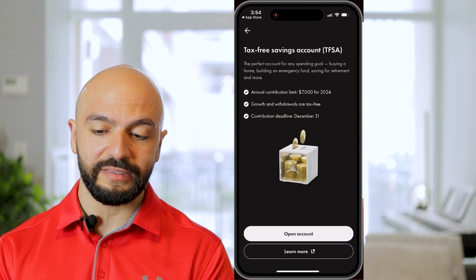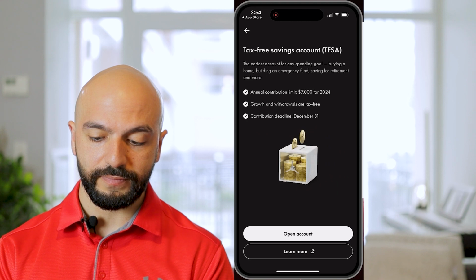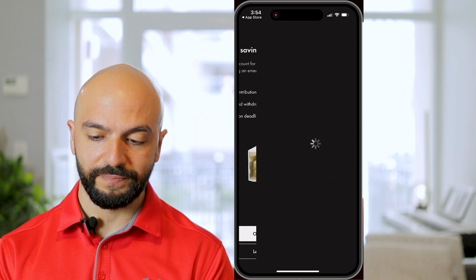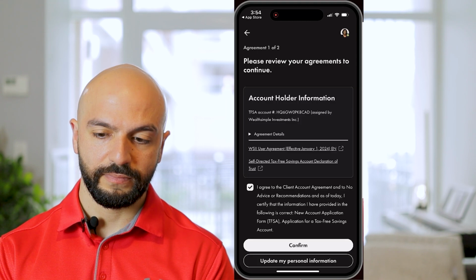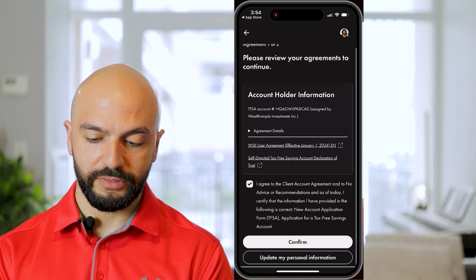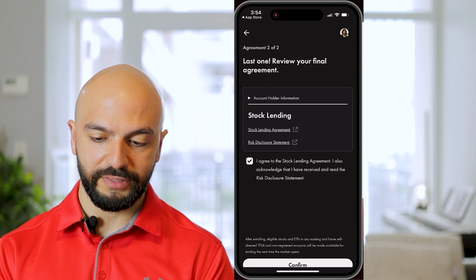This is when you wanna buy and sell for yourself. You can open an account, it asks you for an agreement, so I'll just say, okay, all good.